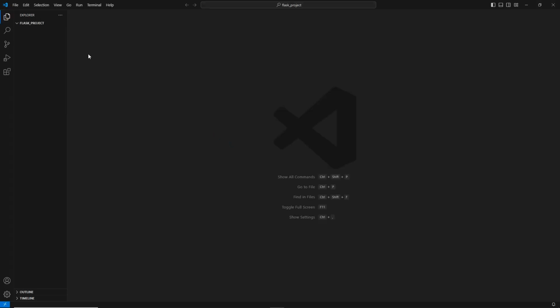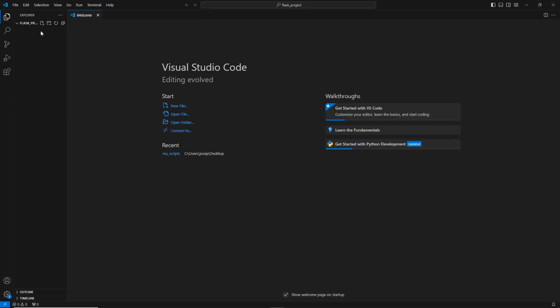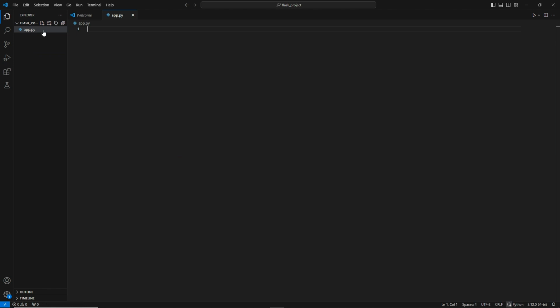So now every file that we open up in there will be in our VS Code, or we can create files in there. And let's create a few files. First of all, let's create app.py. It doesn't have to be named this, but this is kind of the standard for Flask apps, to have our main app be called app.py.